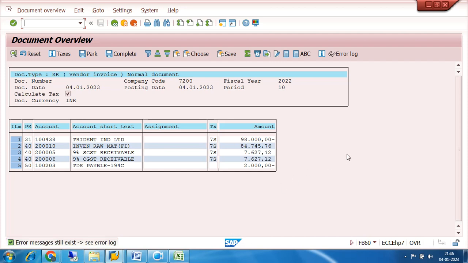Okay, see. So now the tax is calculated. In this transaction, GST is also calculated as well as TDS is also calculated, right? So when both GST and TDS are calculated, what happens? It is showing the error message still exists. See the error log. What are the error logs actually here?